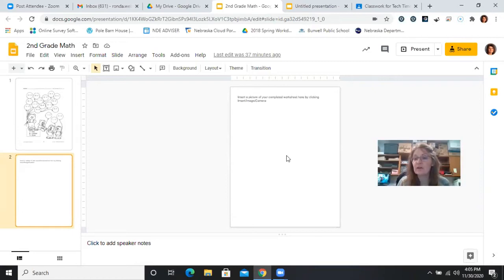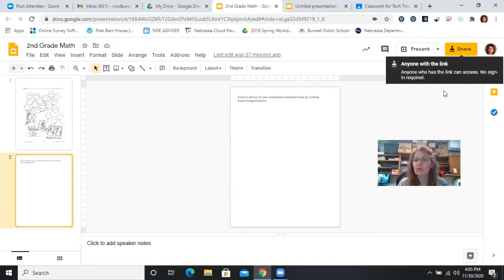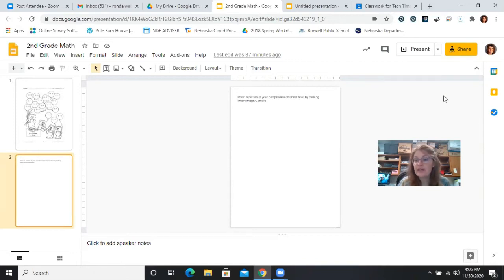And like I said, it's all in one spot for you when you go to grade it, because they're going to insert it and then they're going to have that option, since you've assigned this in Classroom, to just submit it as their assignment and you've got it all in one place.